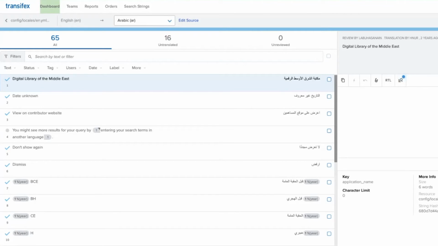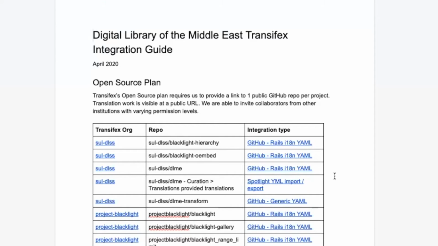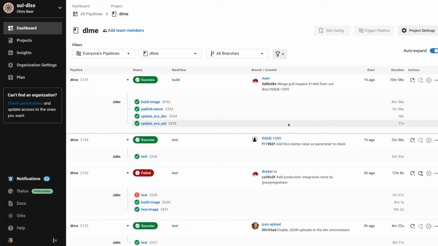This involves various forms of manual importing and automatic push and pull of information from GitHub, which we have documented here in our integration guide. Thanks, Camille. In addition to improving the developer experience, we've also made some changes to how and what we deploy.